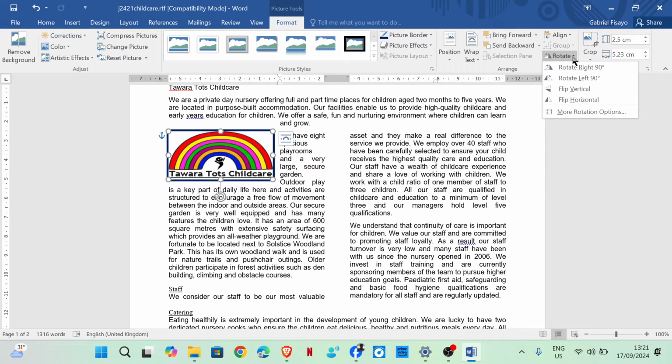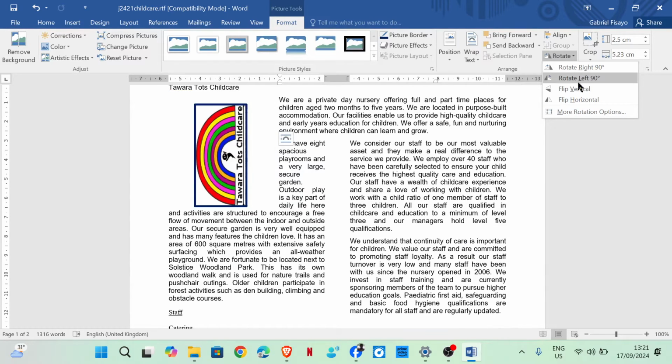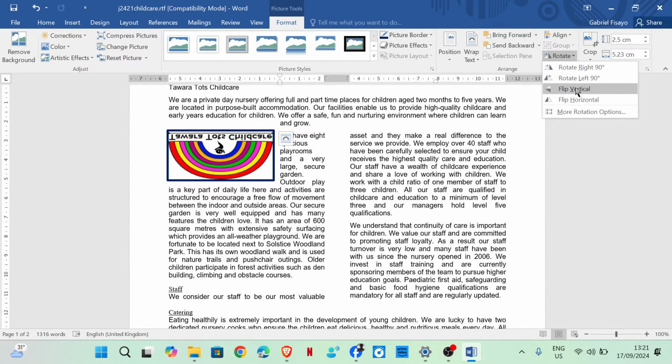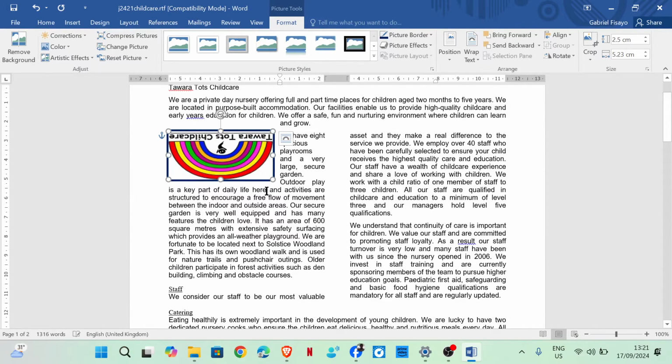Okay, also you can flip an image. Okay, if you want to flip an image either vertically or horizontally, that can be done. So when you flip vertically, it looks like this, and when you flip horizontally, it looks like this.